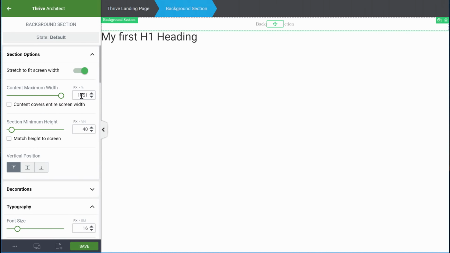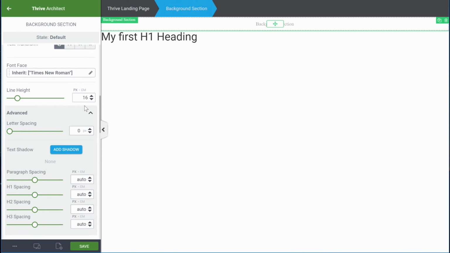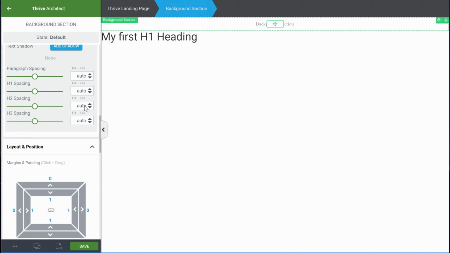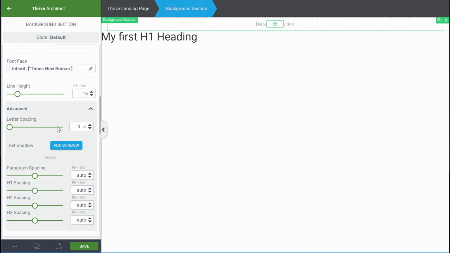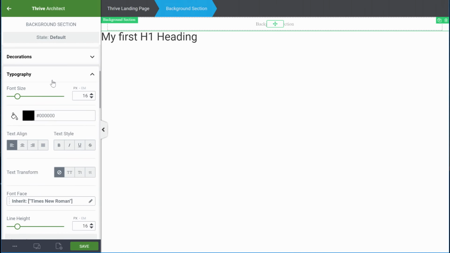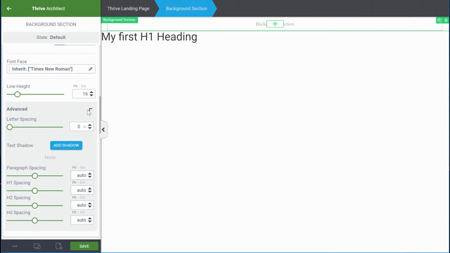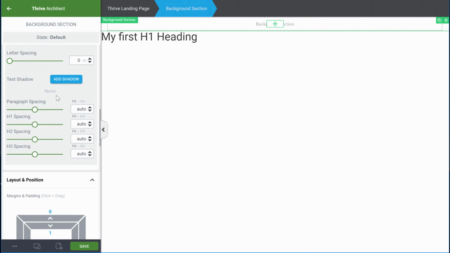The content inside this background section can be 1110. Now we're also going to add padding to this section. So from here, let's add internal padding. And we are going to put the spacing for all the text elements to 0. So you can see in the advanced elements in typography. If you go to advanced, this might be collapsed, so you can open it up and then set everything to 0.